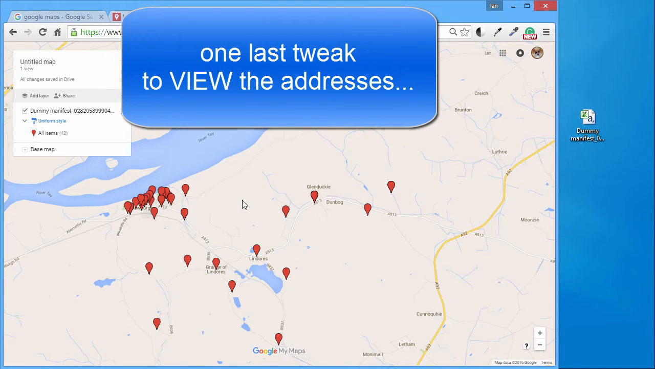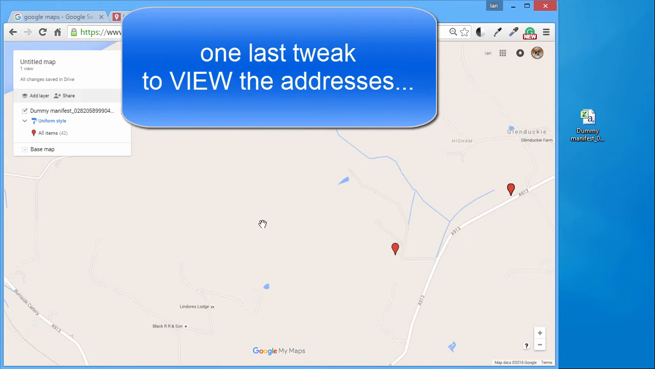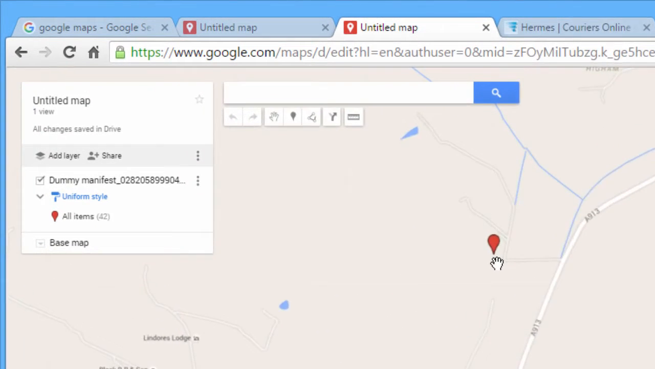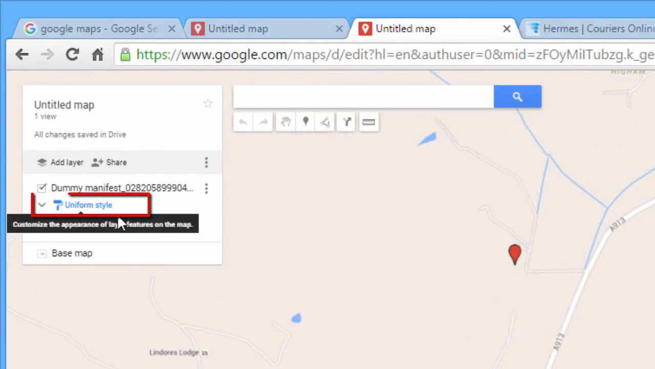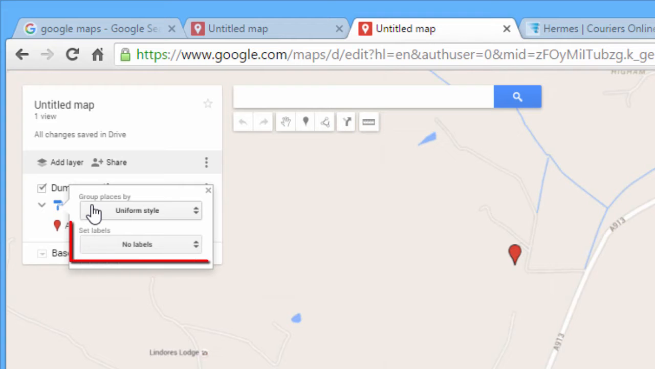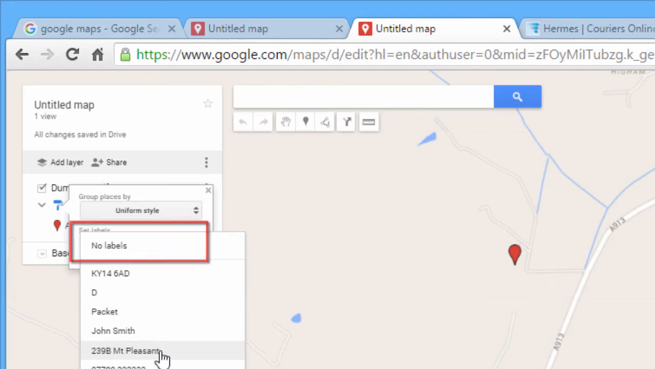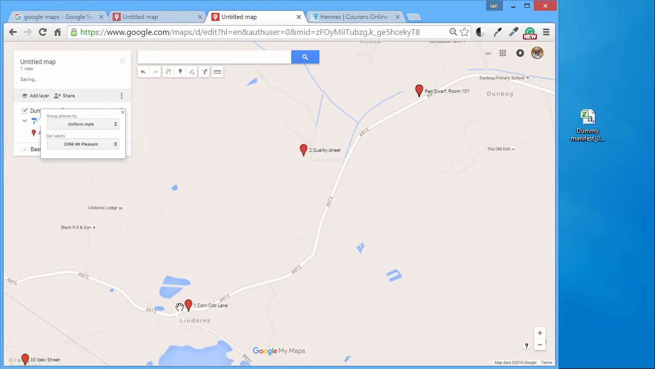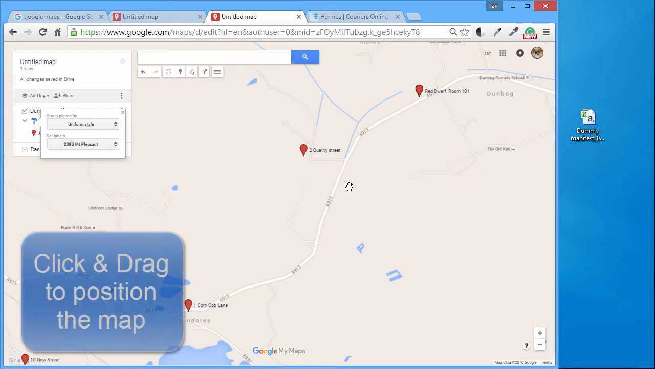Now, even if we zoom in on that, you're not going to see the actual address. There's one more step to do. You go to this blue bar here, which is to customize the appearance of the layer, click on Uniform Style, and in the lower box, we're going to set the labels to be that street address. And you'll see, if you watch these pins now, they will all have the addresses added to them. So there we go, it's put in the street name next to these pins now.